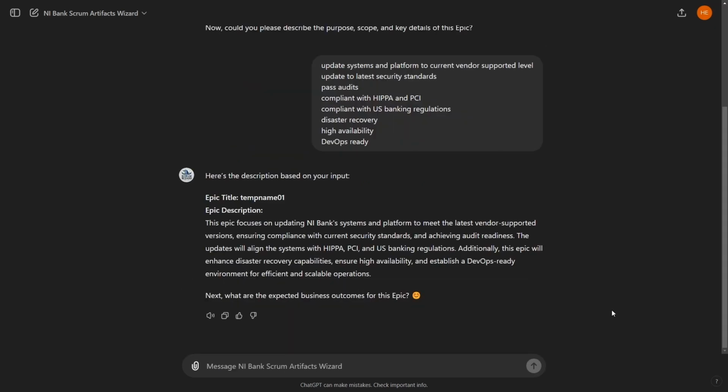And there you can see that it's provided us with a description. This epic focuses on updating Nee Bank's system and platforms to meet the latest vendor supported versions, ensure compliance with the current security standards, and achieve audit readiness. The update will align systems with HIPAA, PCI, and US banking regulations.